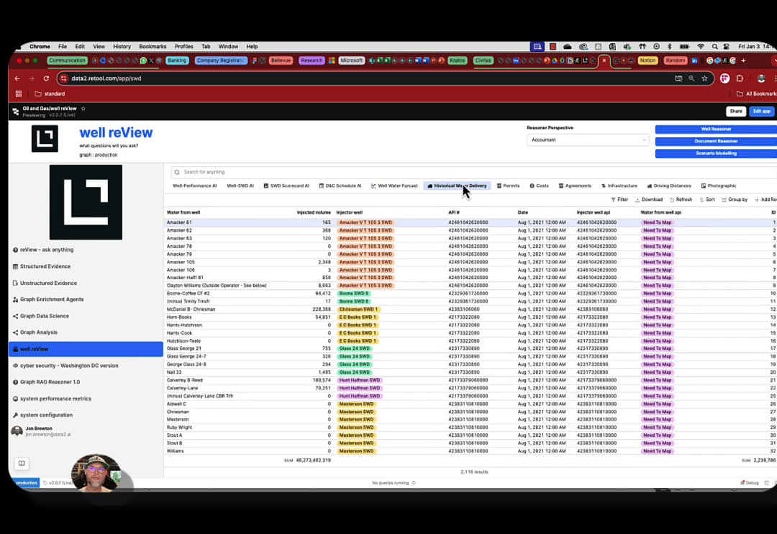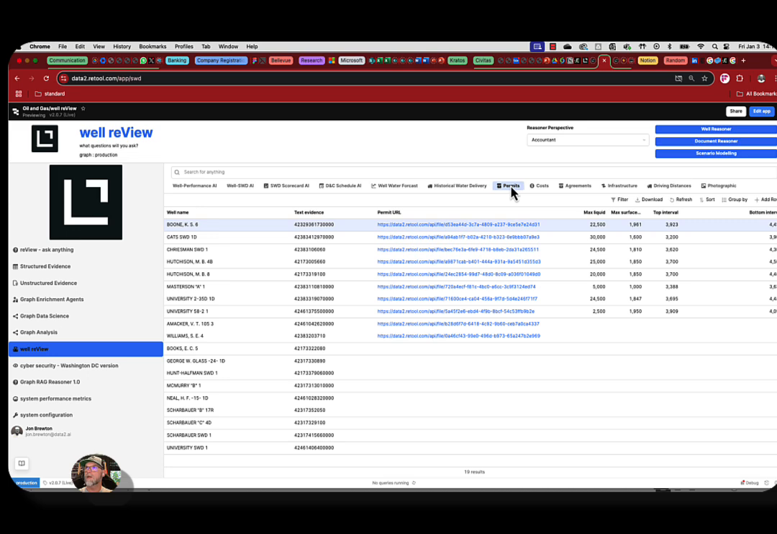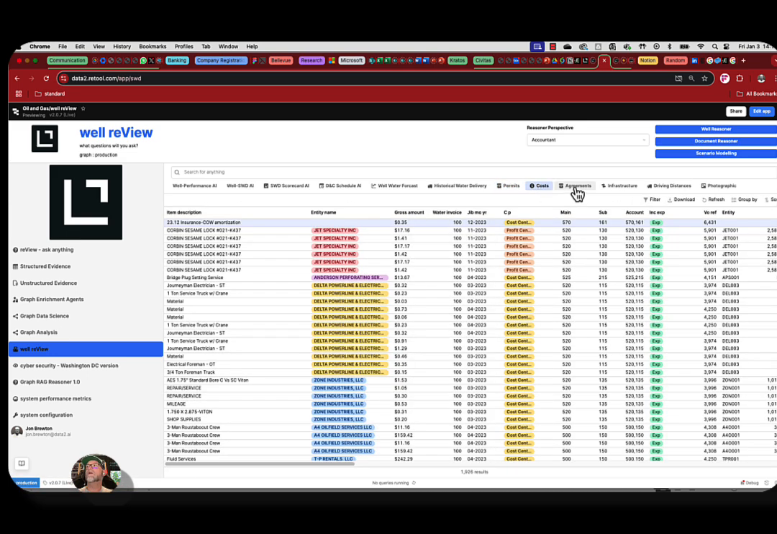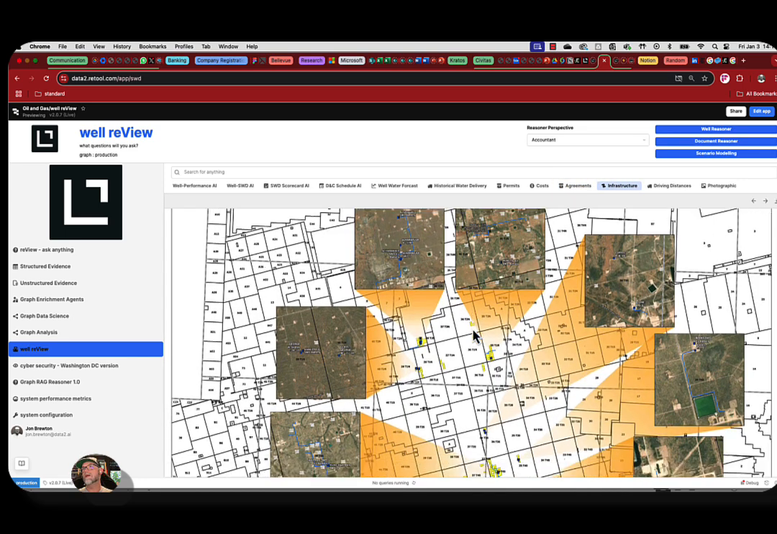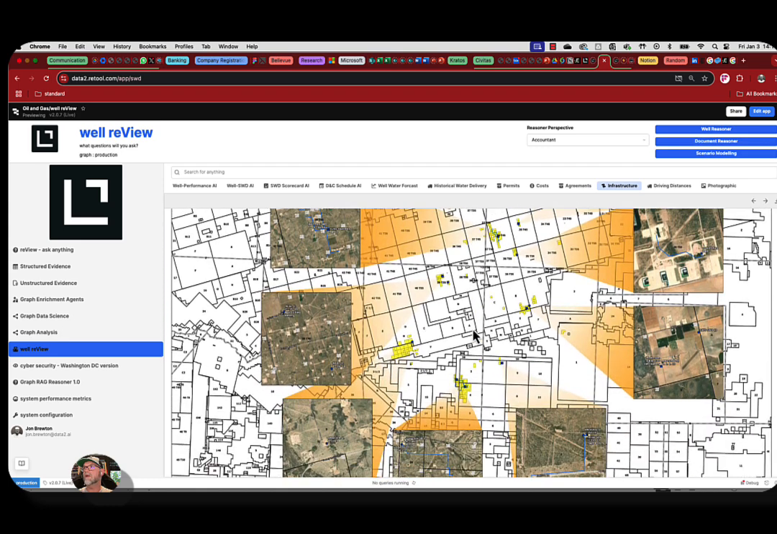How well we've done in the past putting away water, what the permitted base looks like in these spaces, what our costs are. You're not going to see any of these agreements because these are proprietary to Civitas, but we can also start to incorporate things like existing infrastructure for pipeline networks and how they're connected.